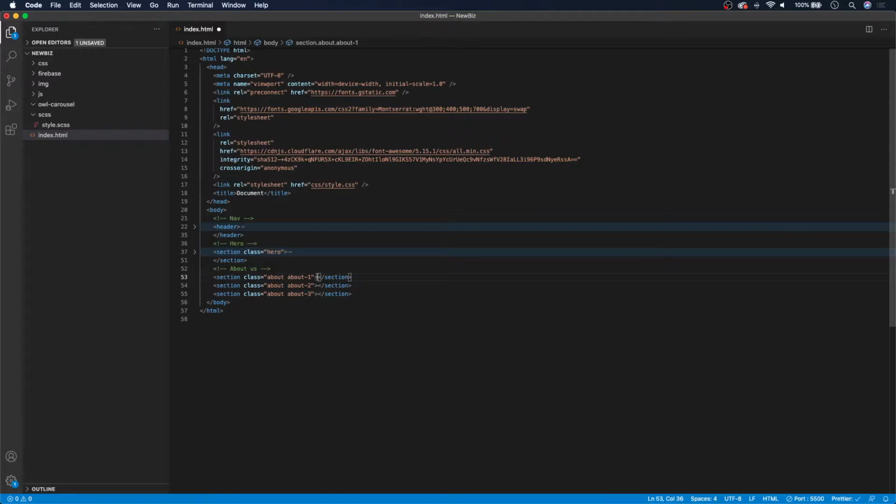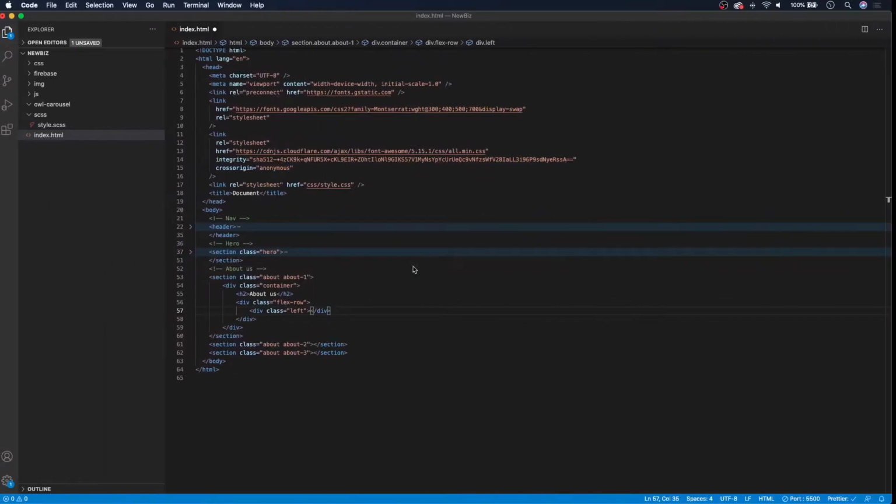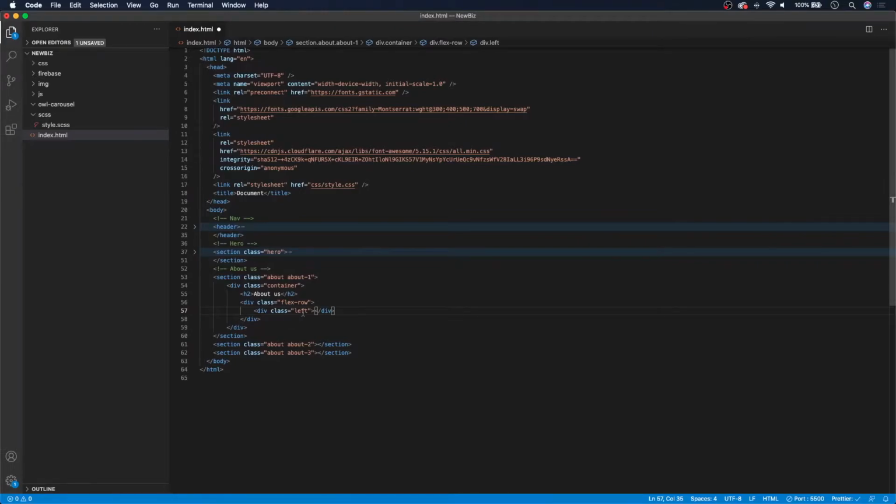So let's start here with the markup for our About Us section number 1. Now in here we're going to start with a div with a class of container, and we're going to have an h2, and we're going to have this say About Us. Now after this we're going to want to start with our flex row, so let's do div.flex row, and inside of this flex row we're going to have a div with a class of left. Now inside of this left div we're going to have the content, which is going to be this right here. So let's go ahead and start with that.